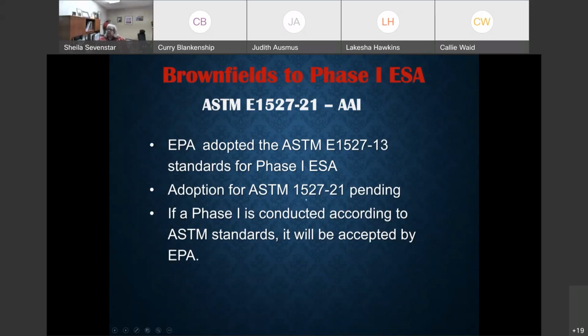So the 1527-21 standards are still pending for approval by EPA. So you could still use the 13. Just be sure that you reference it in your phase one, that you're using the 13 standards.